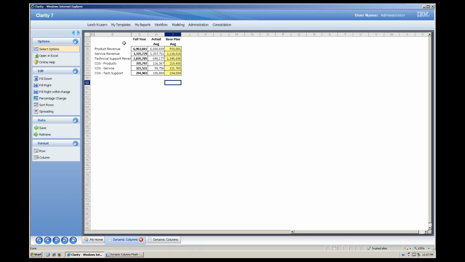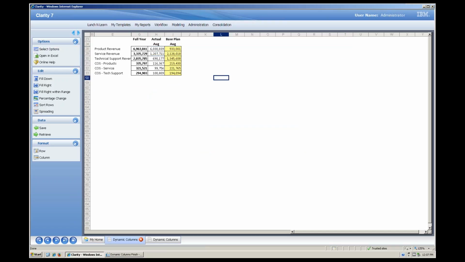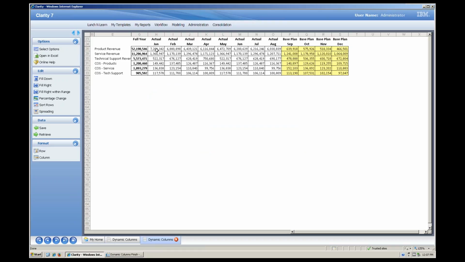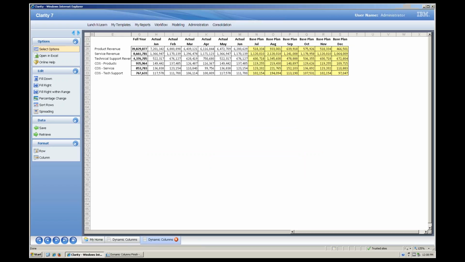Really what I want to do is show this as 12 periods across, and have it split at the right point. So this is what we're starting with, and what we're going to end up with is something like this, where with the same option, here we're showing August, what if we change it to June? Now note when I click OK, you'll see that actuals will go to June, and then I'll have my forecast through the remainder of the year.